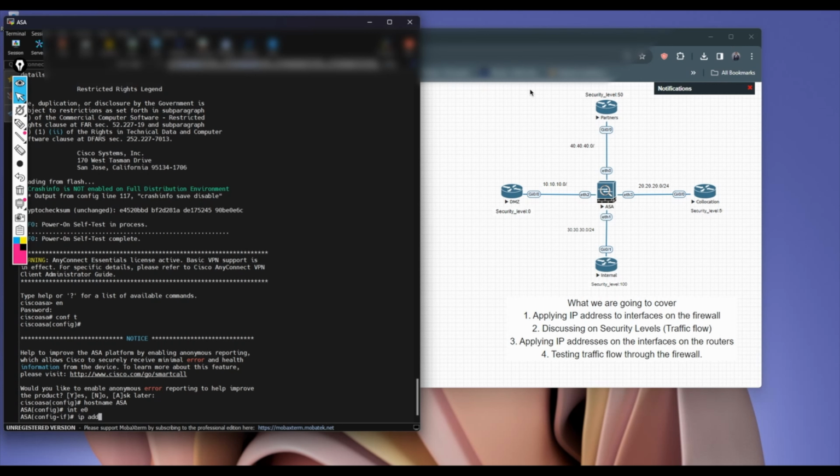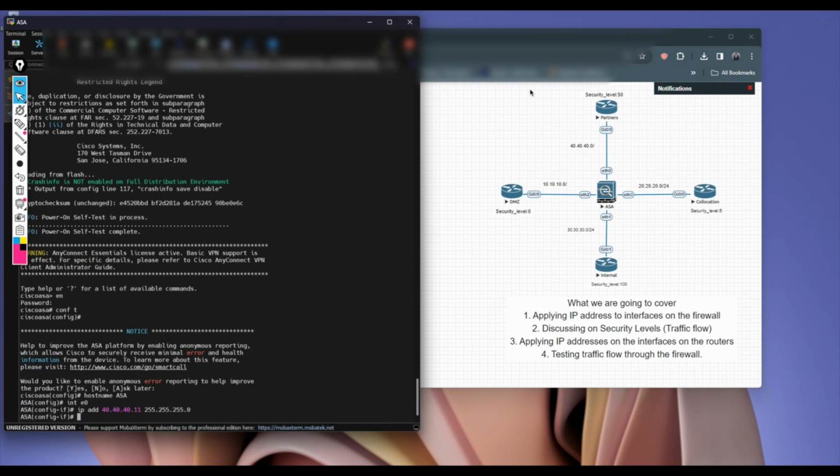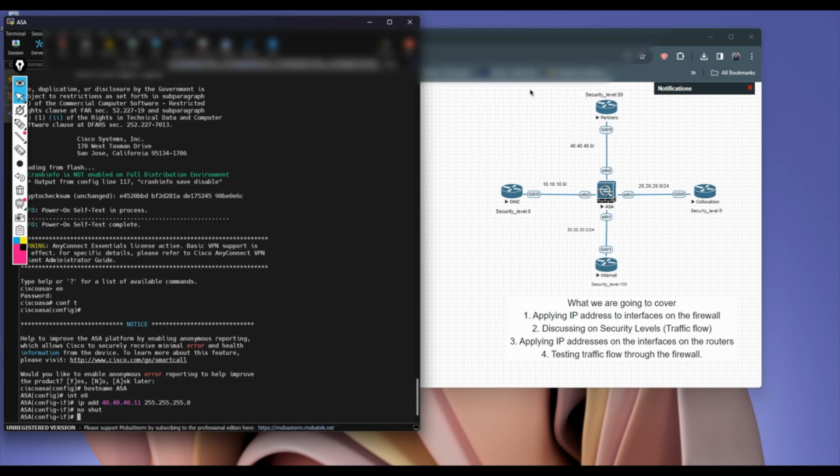It's going to be the 40 network. So 40.40.40.1, with subnet mask 255.255.255.0, and then I'm going to do a no shut because all interfaces are shut down by default. And then I'm going to do a nameif.